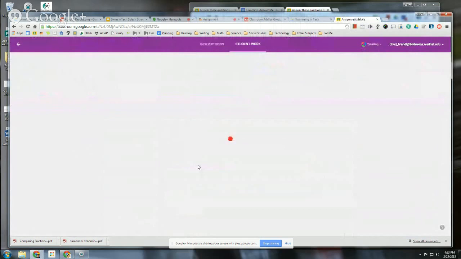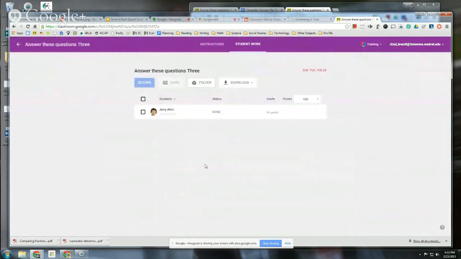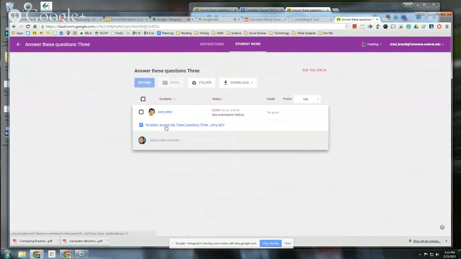I have 1 student done. When I click back on this assignment, I can click on Jerry's name, and I can actually open up his assignment, look at it, provide feedback. I can score here with a certain number of points I'd like to give his assignment before I return it to him. Once I've scored it, he did a fantastic job, I can return the assignment to him.